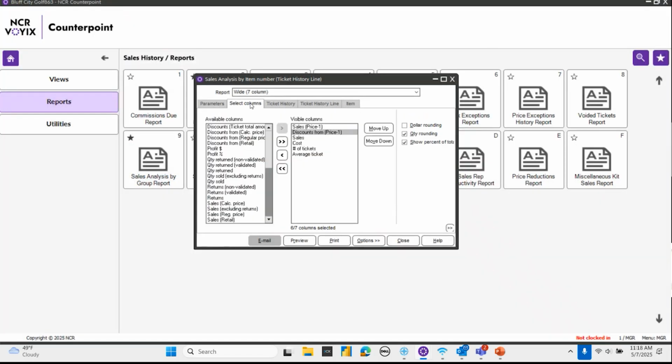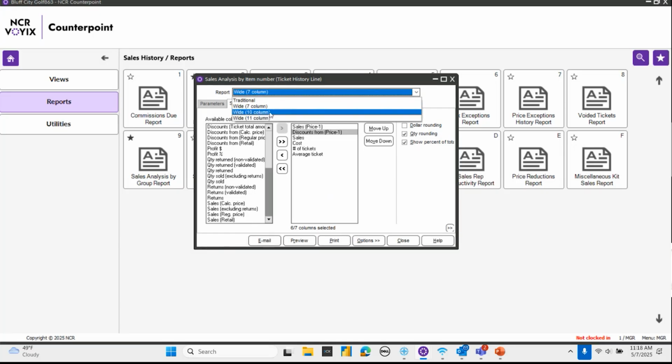I'm going to go back and show you where that is. So it's show percent to totals, this switch. This is not available in an 11 wide report. So if you choose an 11 wide report, it grays out. So I'm just going to change it back to 7.